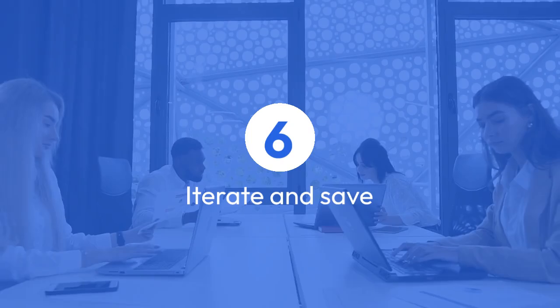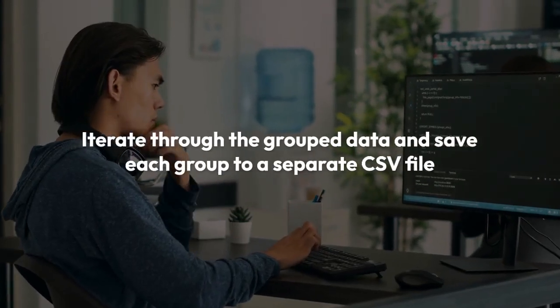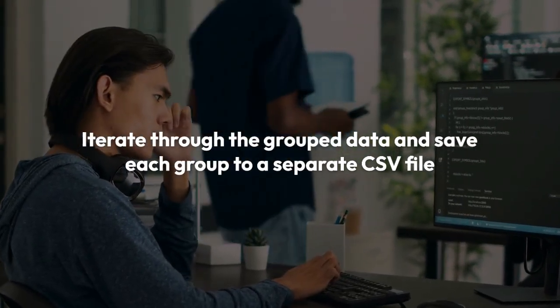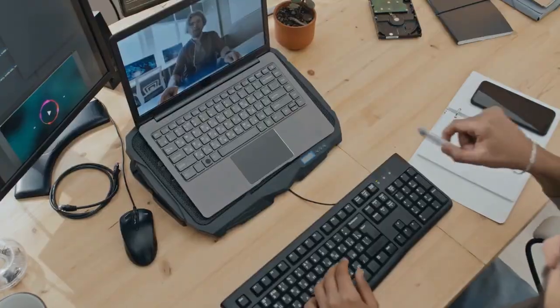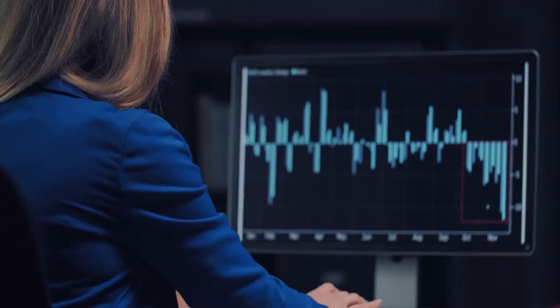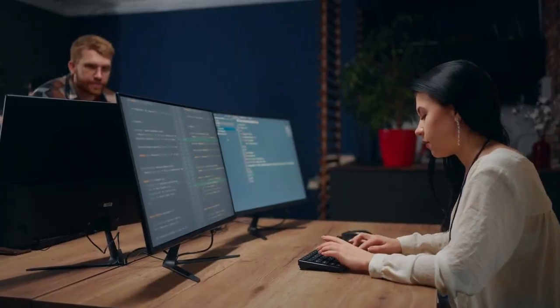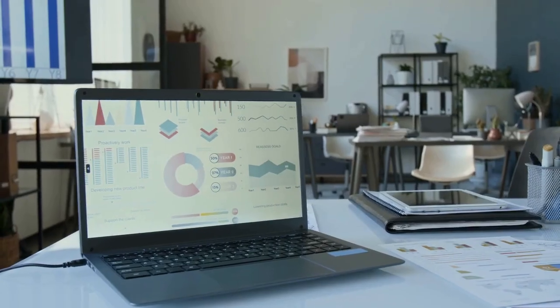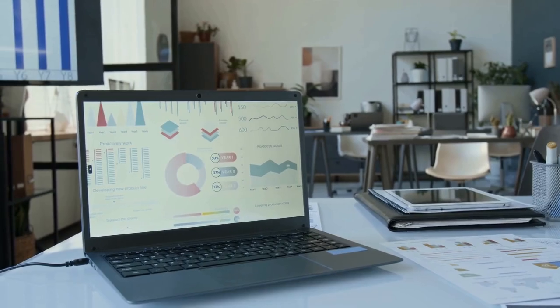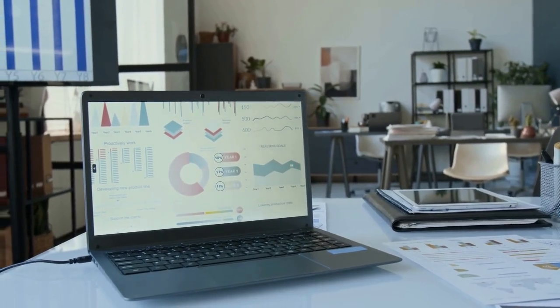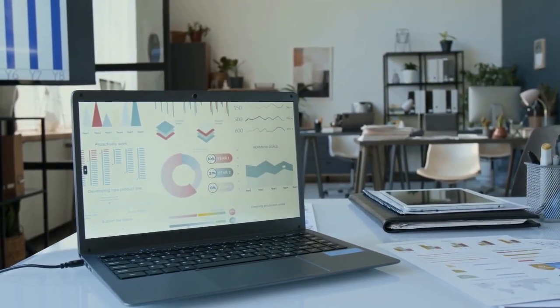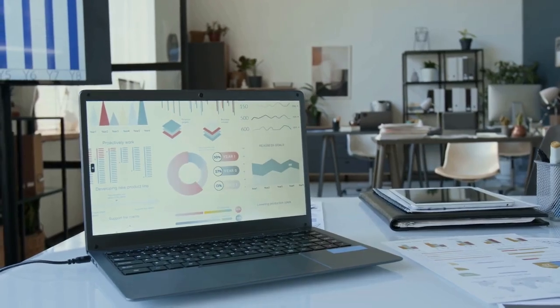6. Iterate and save. Now, iterate through the grouped data and save each group to a separate CSV file. This can be done using a loop. In Python: for category, group in grouped: group.to_csv(f'{category}.csv', index=False). This code snippet iterates through each unique category value. For each category, it takes the corresponding group of rows and saves them to a new CSV file named after the category, e.g. categoryA.csv, categoryB.csv, etc. index=False prevents Pandas from writing the data frame index to the file.